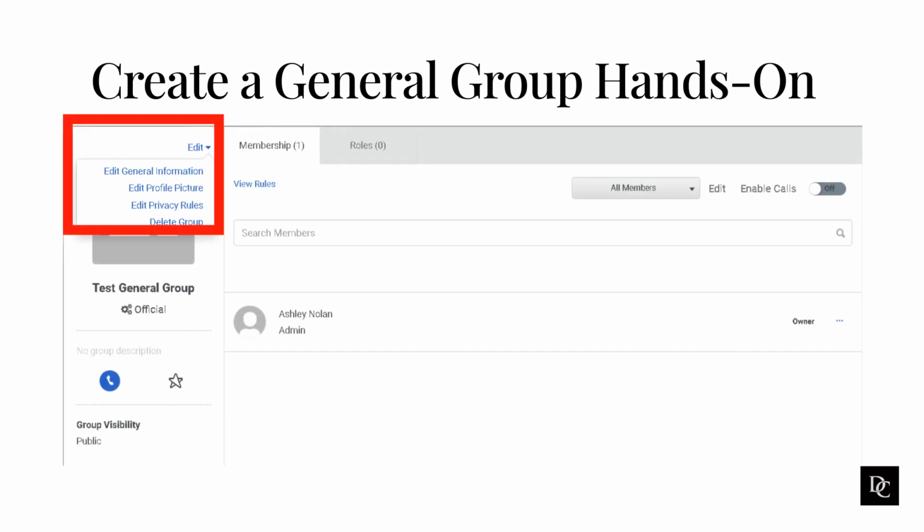On the left side under Edit, you can edit general information such as name, description, excluding group owners from group ring calls, and add an email address to the group. Clicking on Edit Profile Picture will allow you to take a picture or upload an image to the group. If you select Edit Privacy Rules, you can change the group visibility.